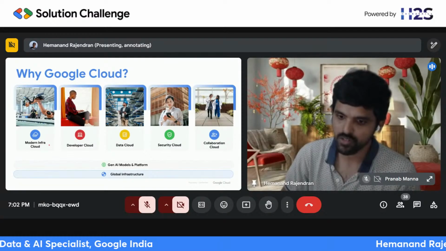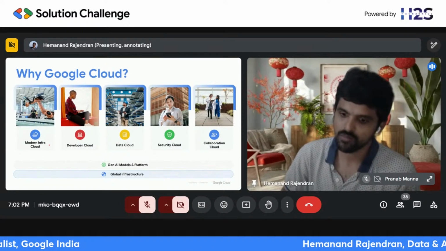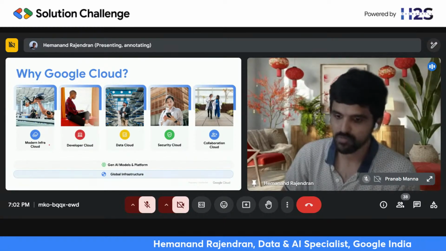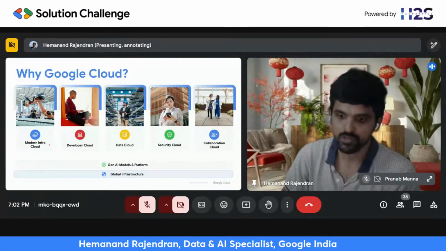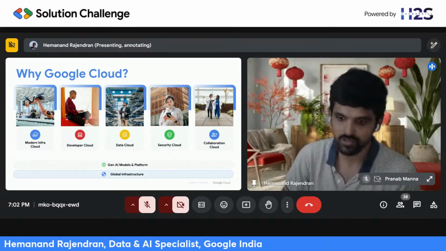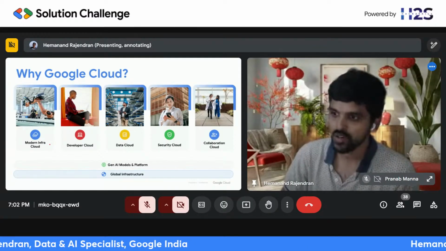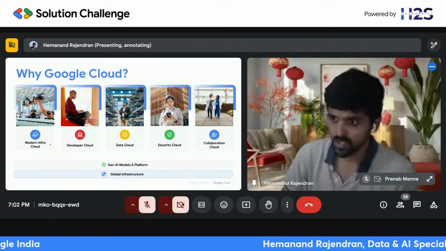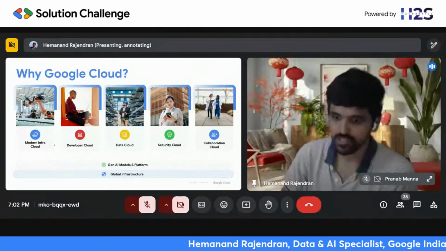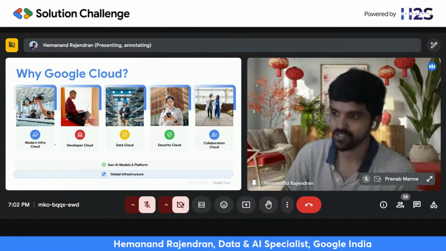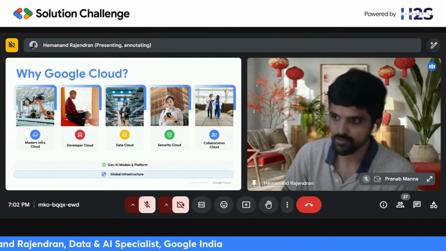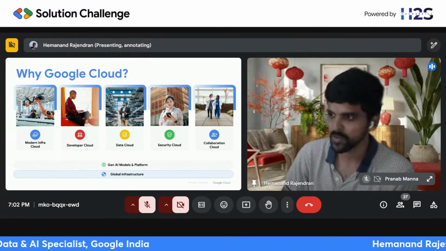For example, if you want to run your servers, you may even choose to run your applications on Kubernetes, or you want to have bare metal solutions, which is like Oracle databases or any of those. All of it is available as part of the infra cloud, which Google Cloud supports.